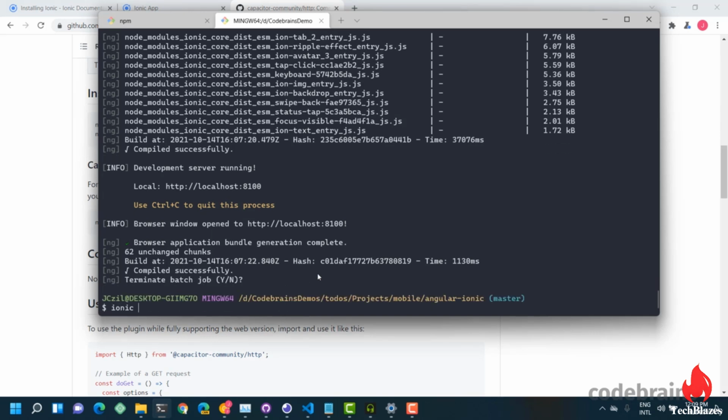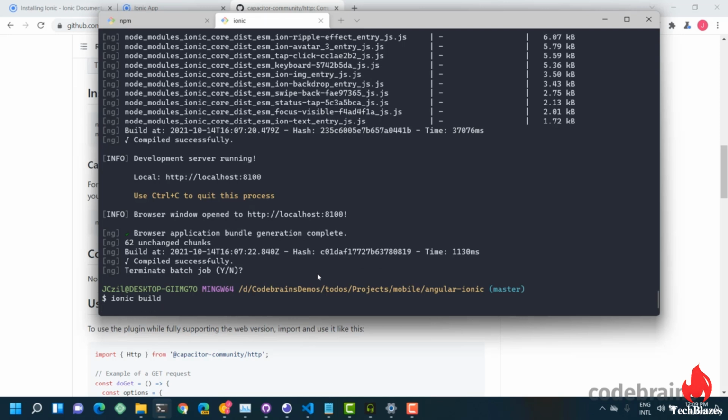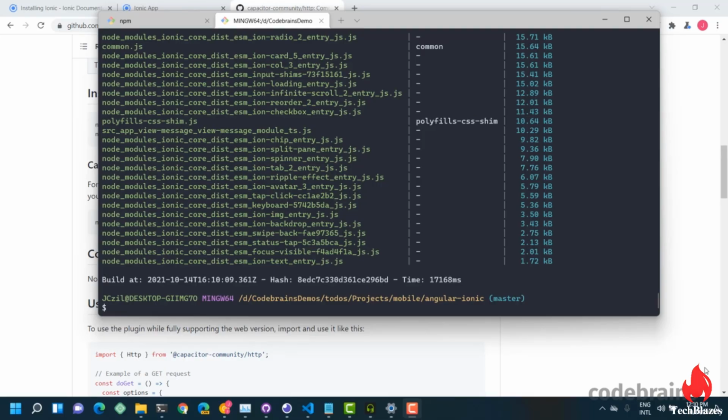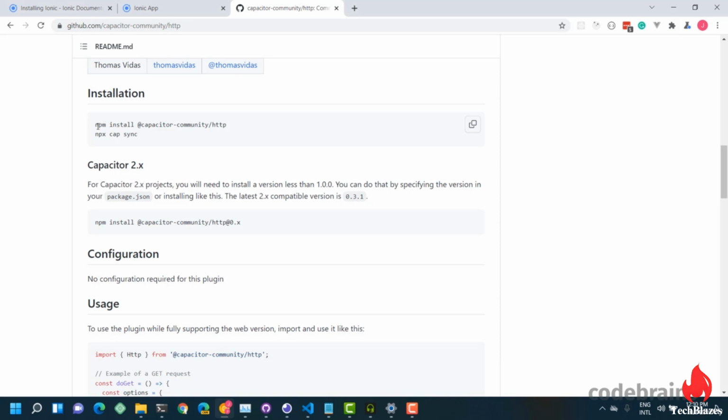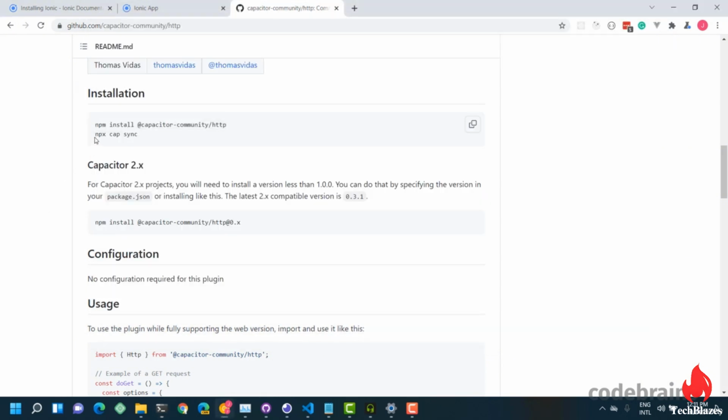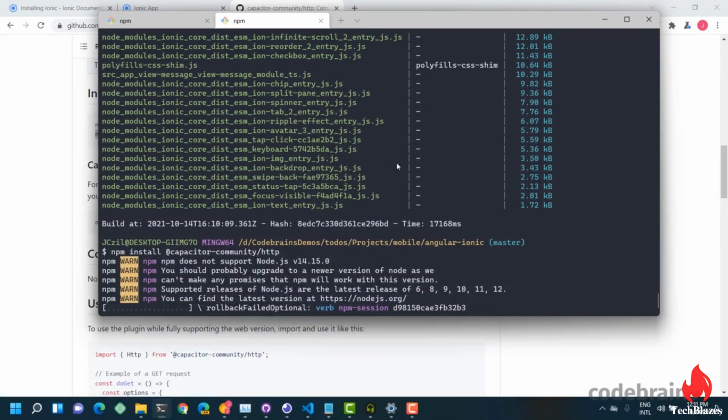We're going to run Ionic build. This is going to create a www folder, and this is actually required before you even start adding any of these capacitor components. So this is going to create a build for us. Once the initial build finishes, let's copy and paste the npm install command for capacitor HTTP. And also we will sync it. This should take a few minutes.